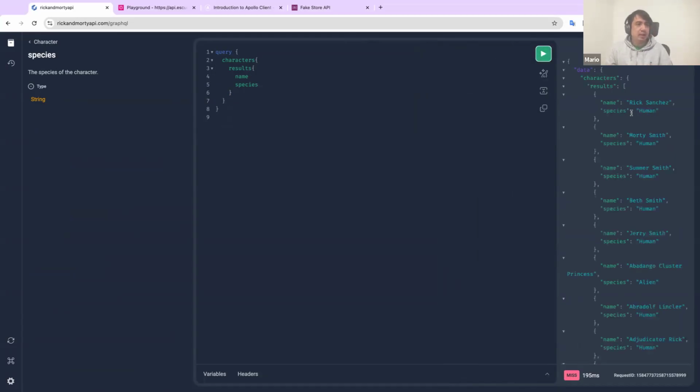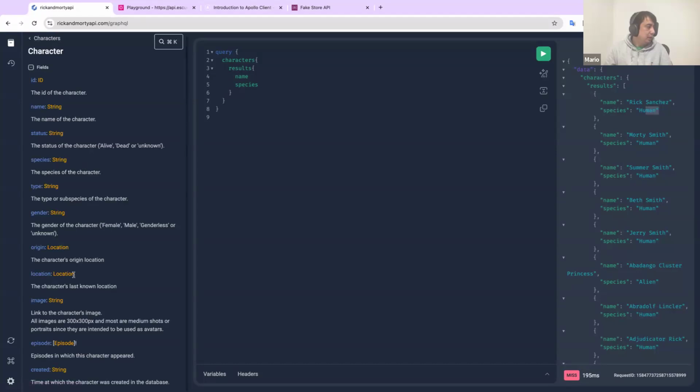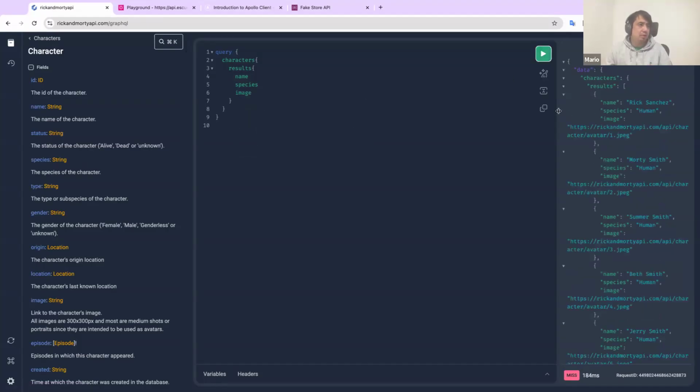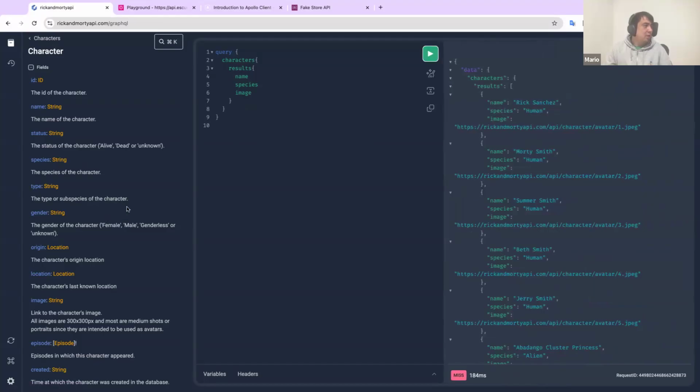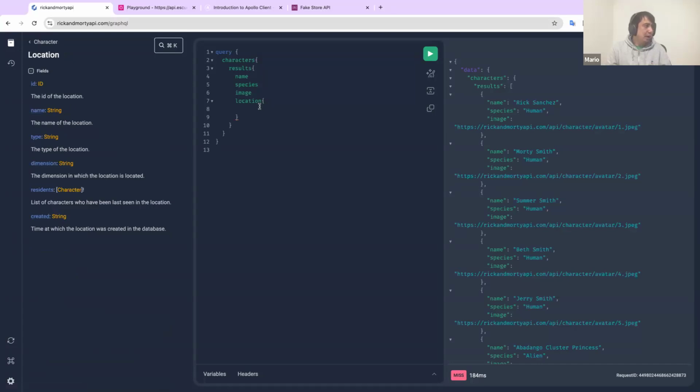And if I have an error, here it is saying species human, or whatever we have. I can go back and get, for example, the image, and so forth, right? Sometimes you can have information over information. For example, if I'm not mistaken, location is an object. Yeah. I press location, and location has a name.